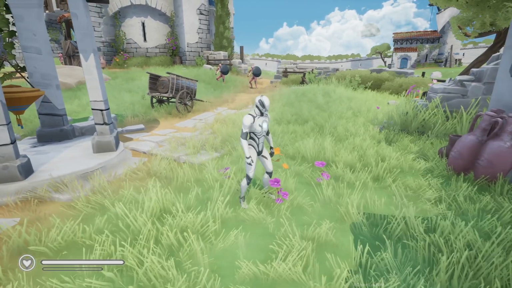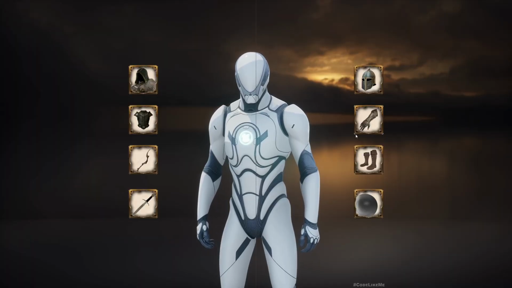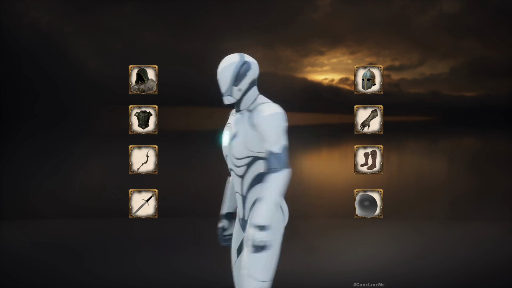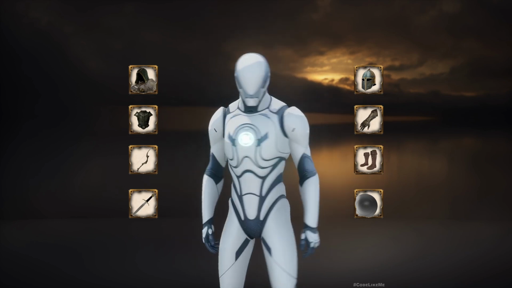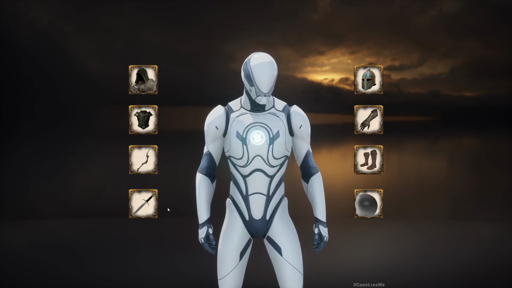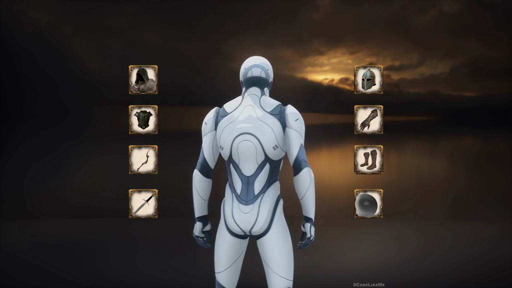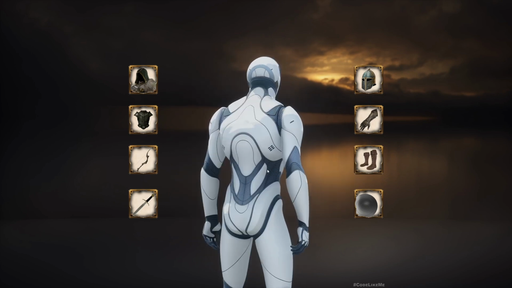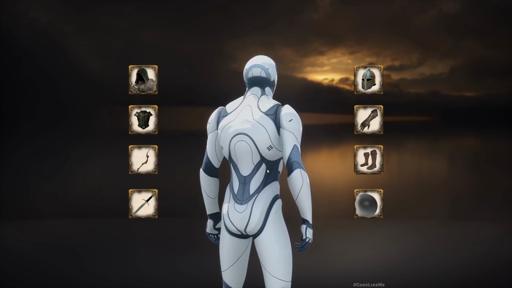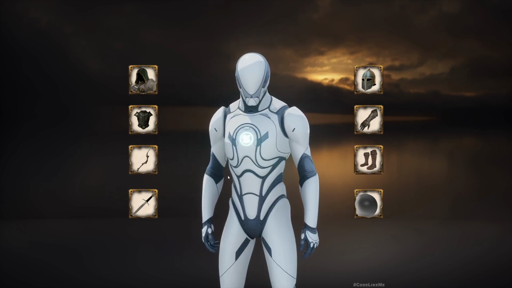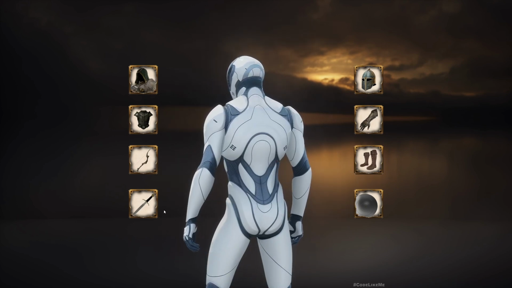Hello everyone. So today we are going to work on rotating the character mesh in the inventory. Here you can see I can rotate with my mouse, and if I leave it for more than 5 seconds without any interaction, it will reset the rotation to face the original angle.